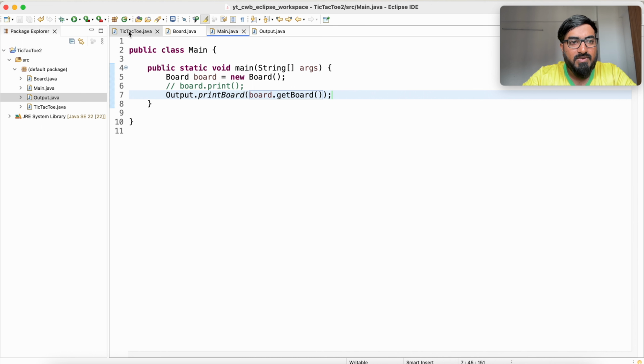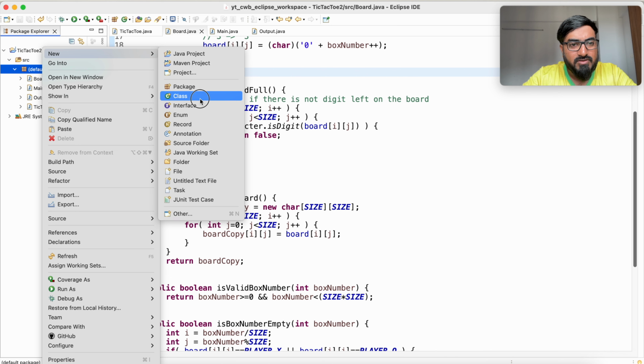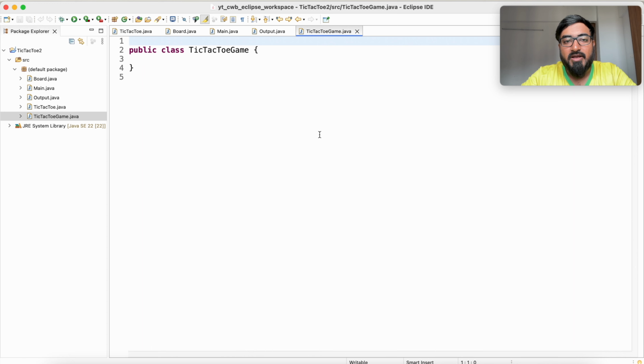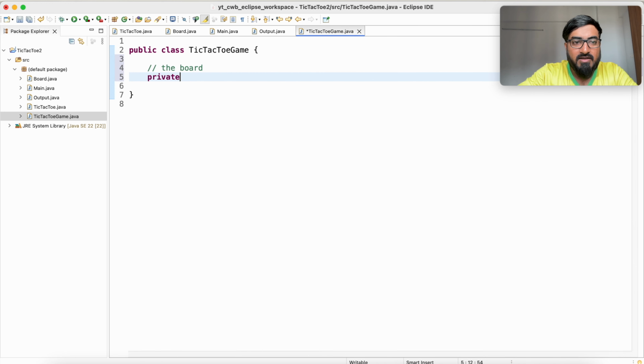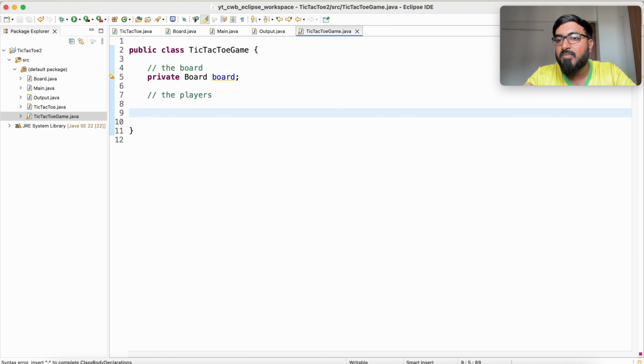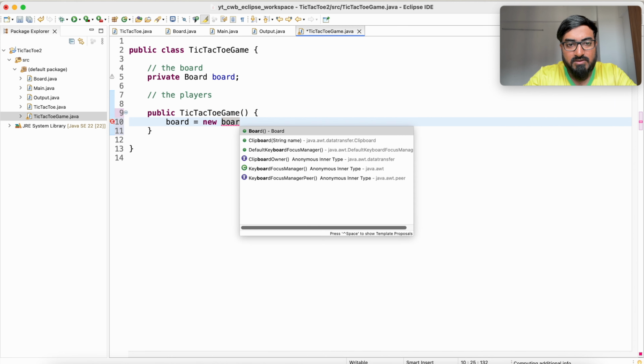Right. Moving on to the next part, we will need a gameplay. So I'm going to say TicTacToeGame, I'll make this the game because you already have a TicTacToe file, the previous code. This will be the gameplay. Now to play the game we need the board and the players. So I'm going to say private Board board and the players. So public TicTacToeGame, we create a board as board equals new Board.